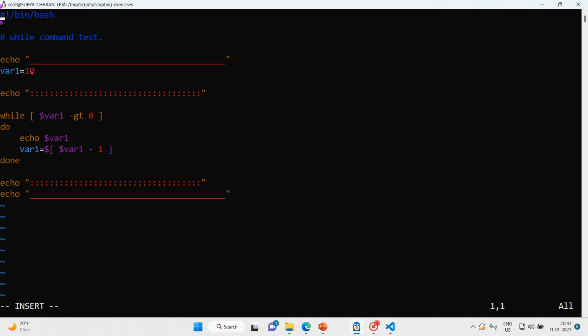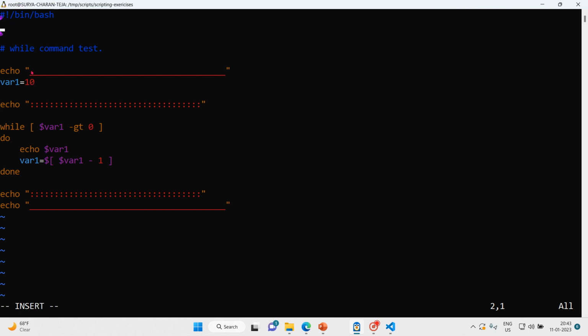As usual, it starts with the shebang and bin bash, the shell, and after that, the first module is while command test. In it, variable one, the same example that we have mentioned in our slide, has 10 assigned as its value, and then from here our while loop starts. While is a keyword, and after that we have taken a conditional expression. Obviously, the expression is put in square brackets. We have discussed this in our previous modules. So the condition is variable 1 greater than 0.